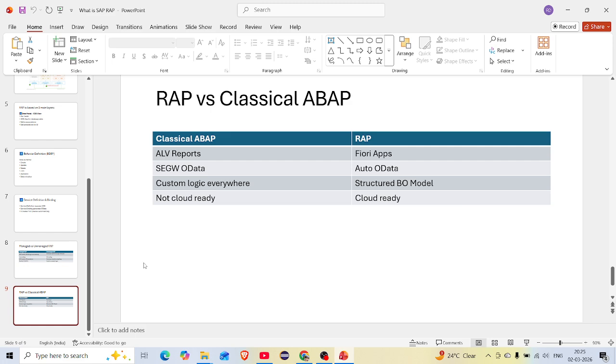For example, if you want to create a student management system in RAP, firstly we have to create a CDS view for the student table, then create a behavior definition. After that we have to create a service binding, and we can see the preview in the Fiori app. That's it. Much faster than the classical method.